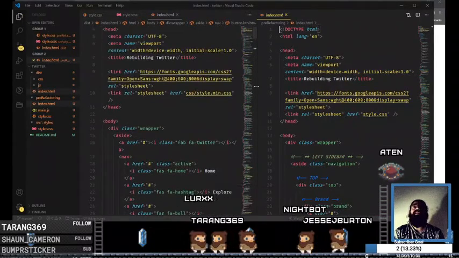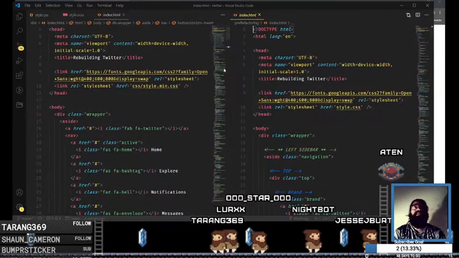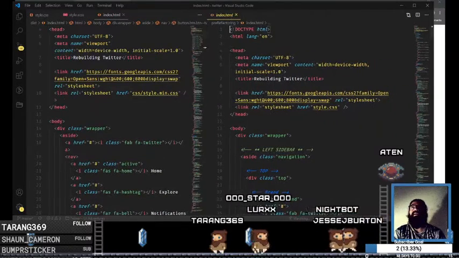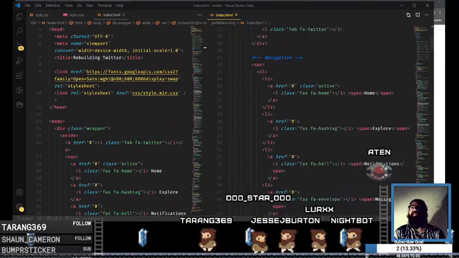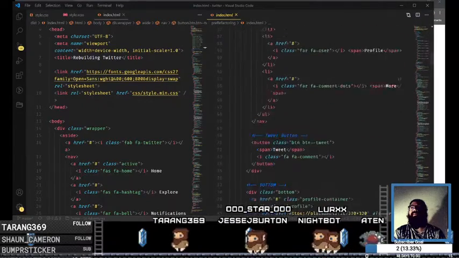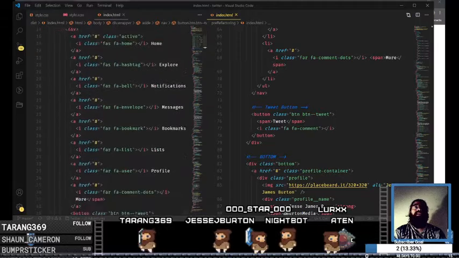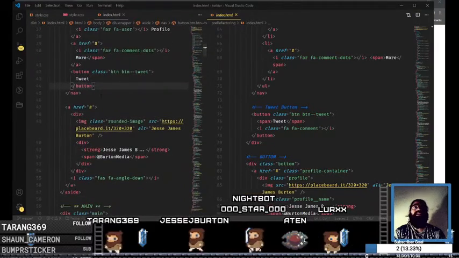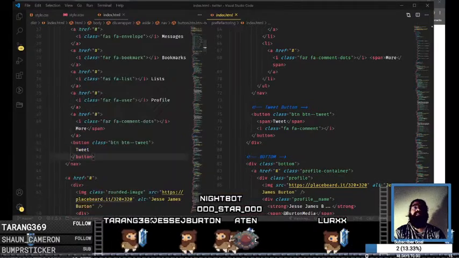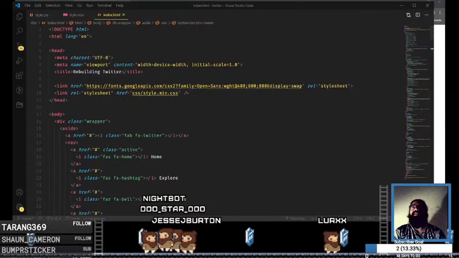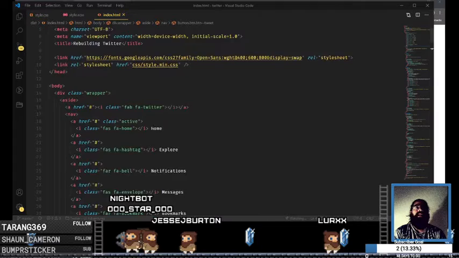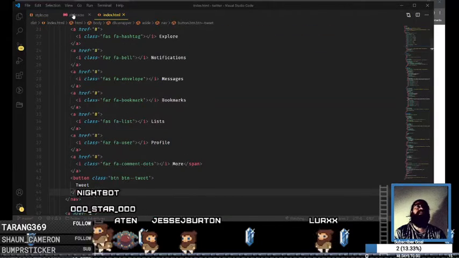But yeah, as you can see, the right side here is our original markup. And then here's our new markup, much cleaner. But of course now we have to style it with our classes.